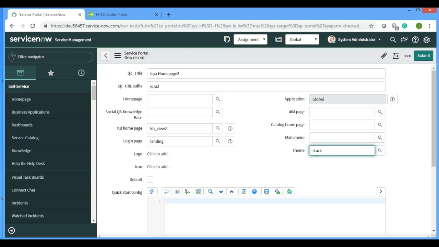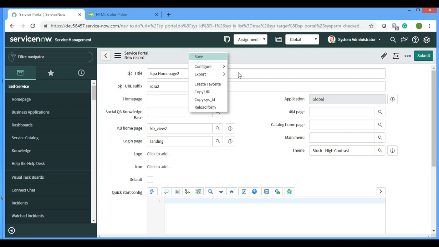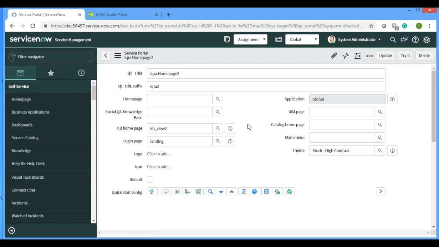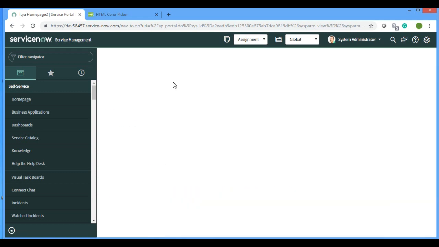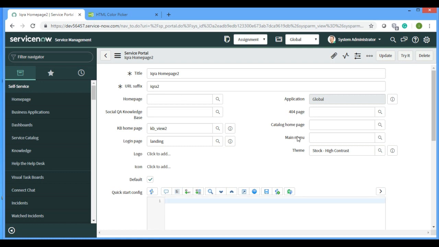This is all out of the box functionality. I'm using out of the box functionality so that we can utilize that more. With all the out of the box functionality which is already in ServiceNow, we can make most of the portal pages which will meet most of your requirements. So I'm saving this one, and I'll make it as default.